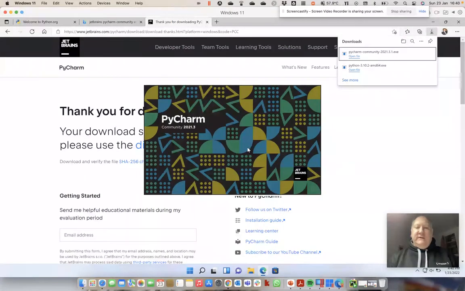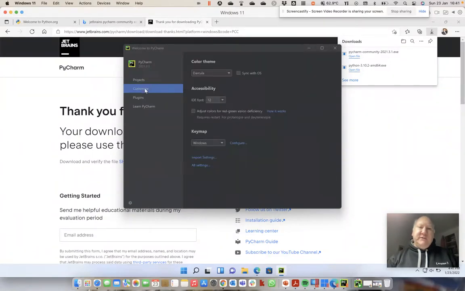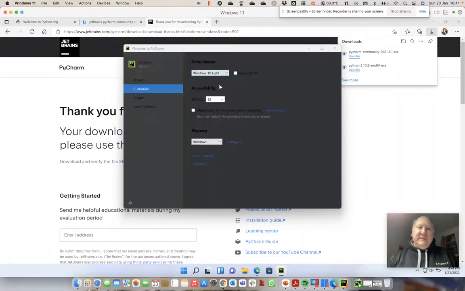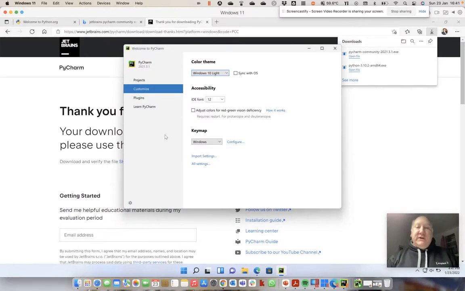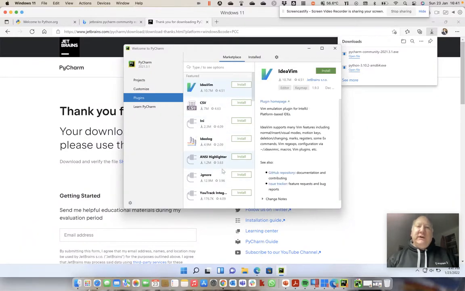And the environment is starting up. Time for another swig of coffee. There we go. So this is the interface. We have our projects. We can customize as we make changes to some of the color themes. For example, I prefer Windows 10 Light. I know a lot of developers prefer dark, but I prefer nice and bright. Plugins that we can add. At the moment, there are a few there. We can install more if we want to.